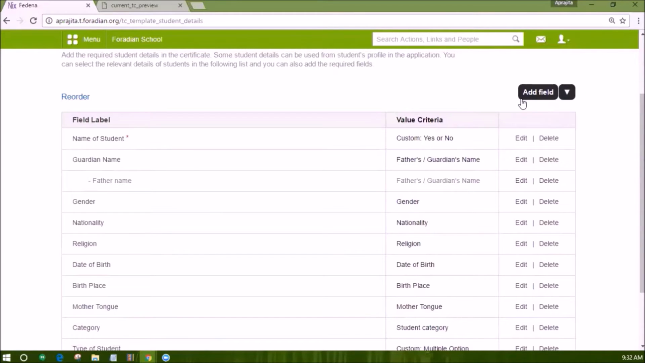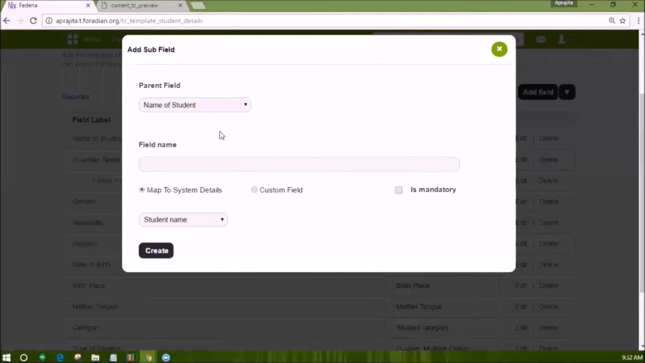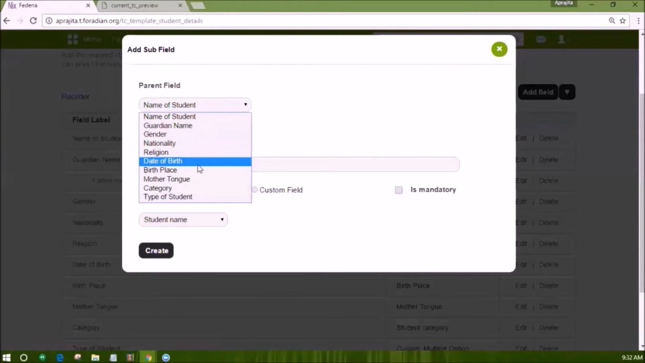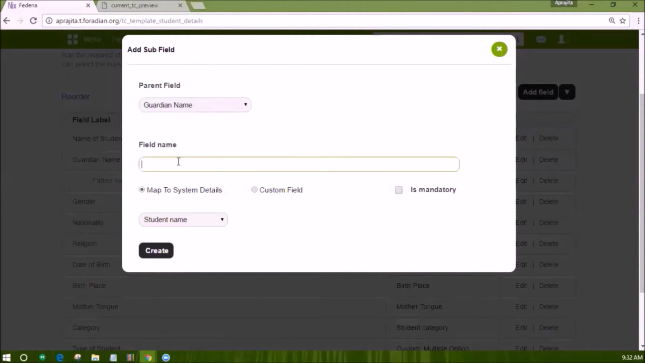If you want to specify subfields, click on the button besides Add Field button and then click on Add Subfield. It will ask you to select the parent field, which has already been created, and then enter the subfield details. Like in this example, under guardian field, mother name field is added as a subfield.